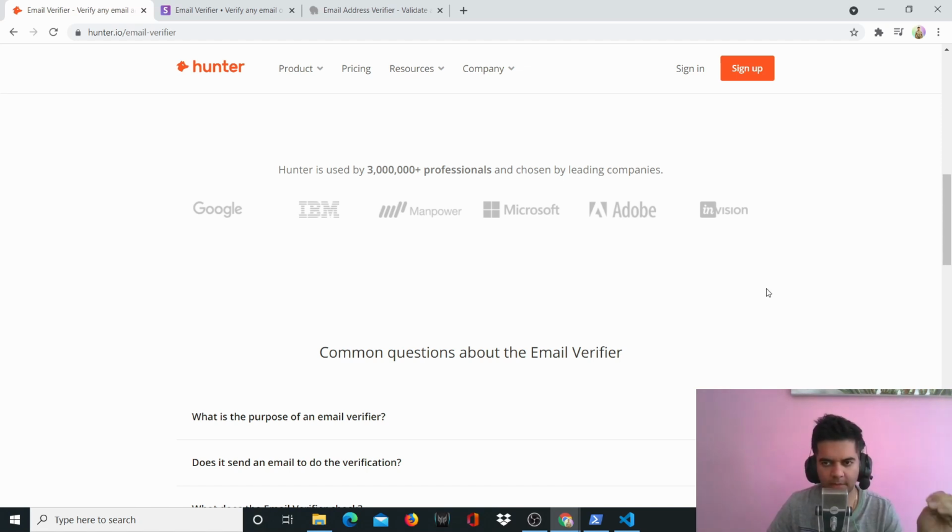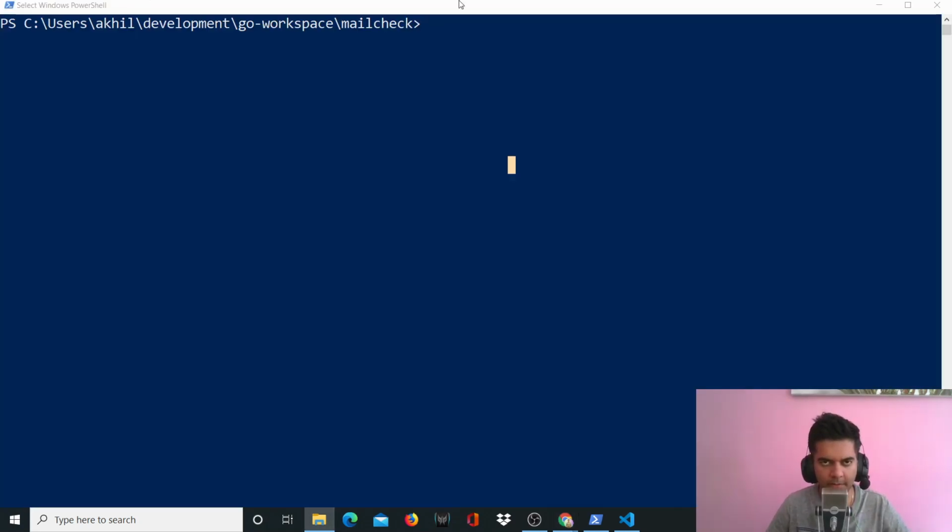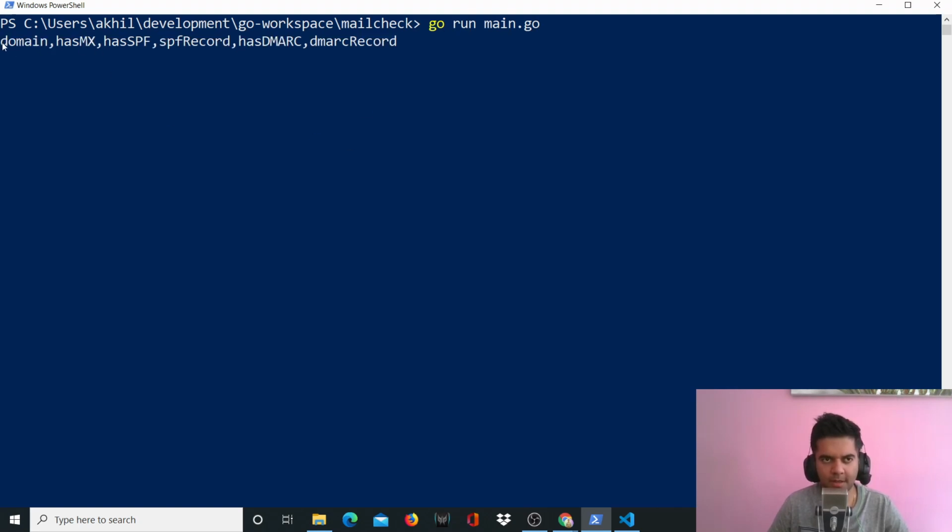All right, so let me show you how the program is going to work. I'm now in my terminal, and what I'll do is I'll start the program. And mind you, this program is super simple, so it won't take us more than 20-25 minutes to actually build this whole thing, right? It's very, very straightforward.